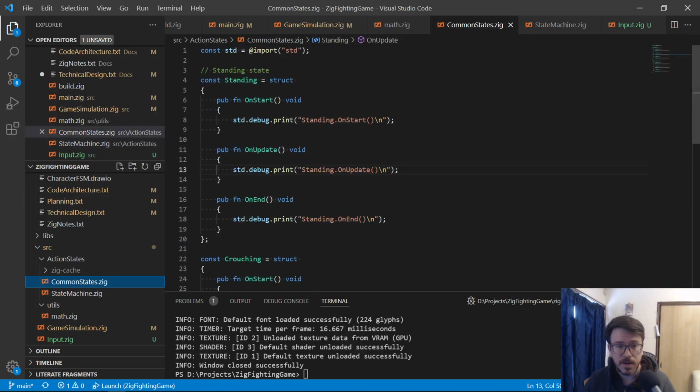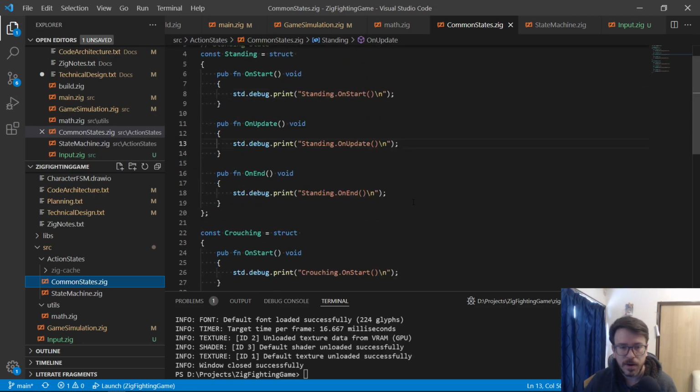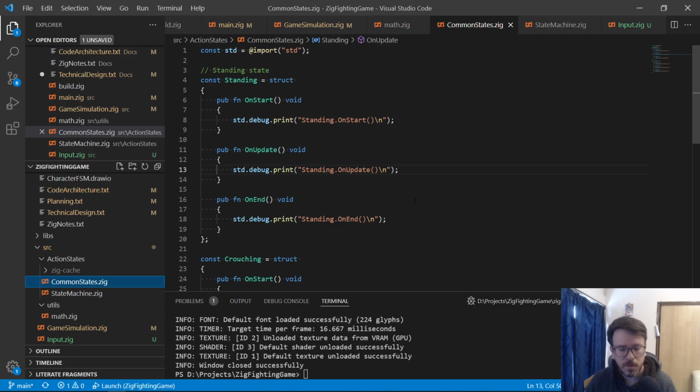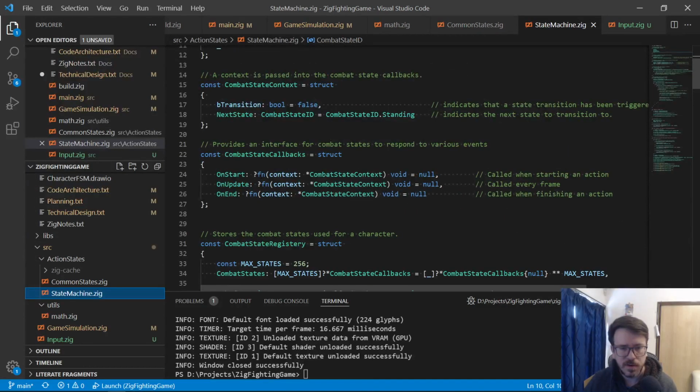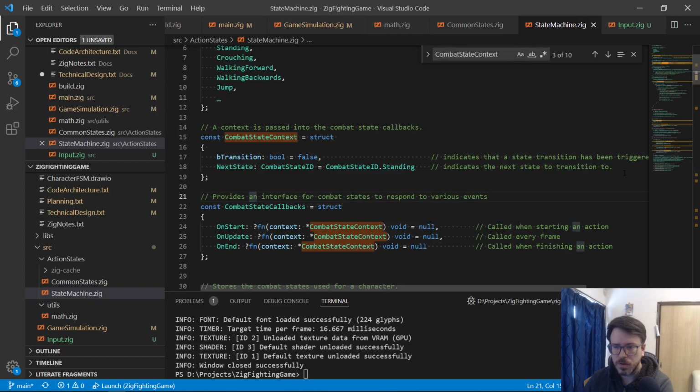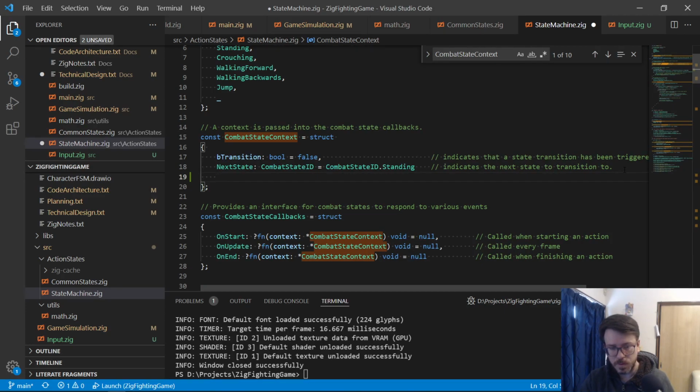So we have standing, but these states need to be aware of our input. So we're going to have to add the input command to our context. If you saw previously, these functions have a context passed in, and then you have this combat state context. So we either have to copy over the entire input command each frame, or we have a pointer. I'm very wary of having pointers, and if there might be a performance reason to do it, we'll use it. But for now, we're just going to copy over the input command.